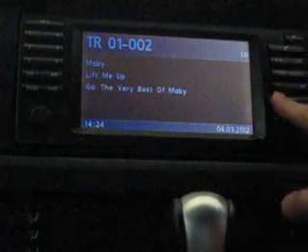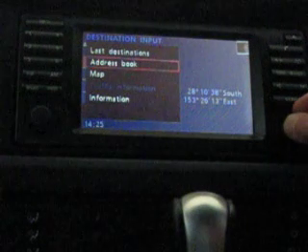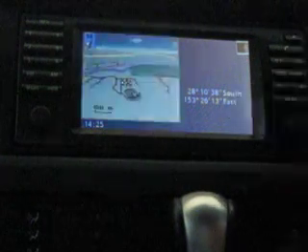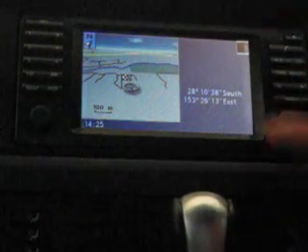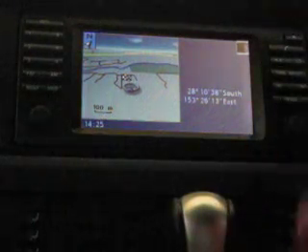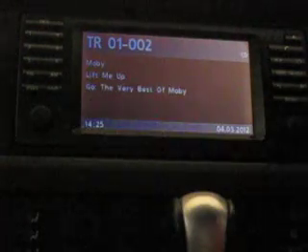The MK4 navigation, which is the navigation that has the 3D map view, which is available in MK4. The BM53 radio, the MK4, and the MP3 CD changer are all in this car, and that's why you see MP3s with ID3 tags on it.